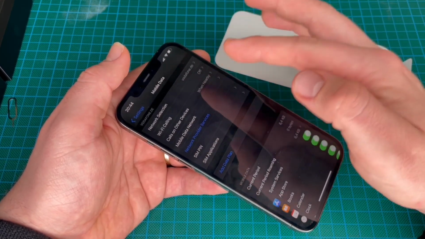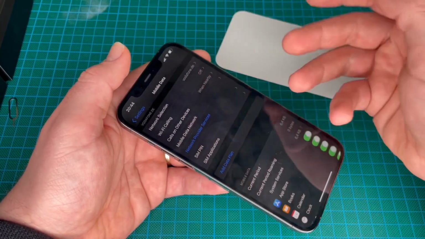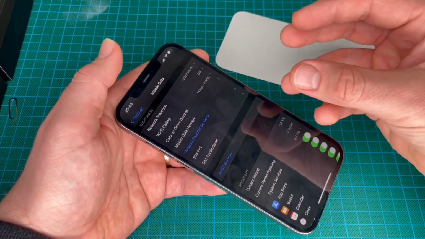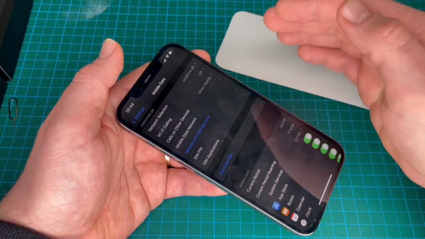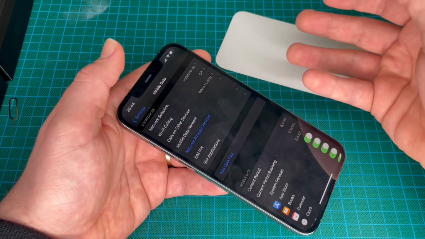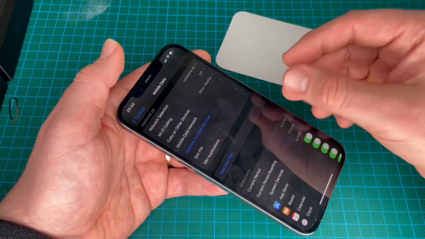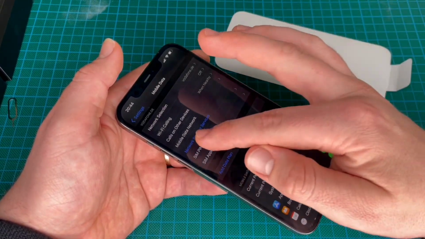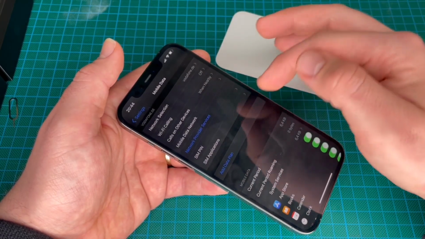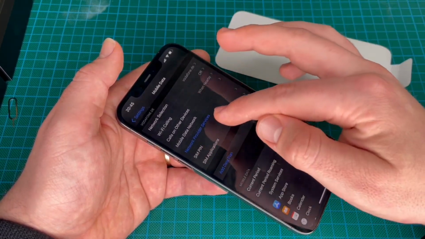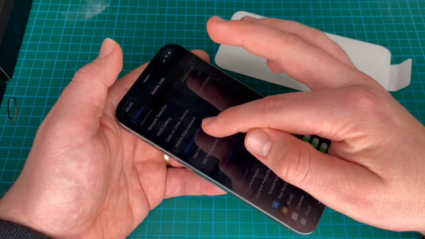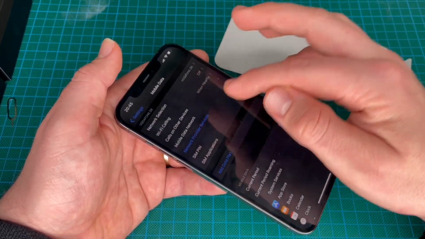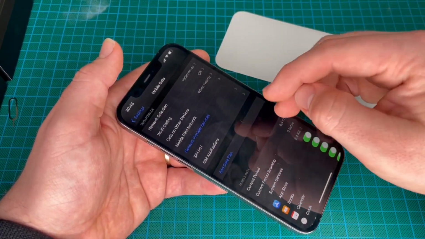Wi-Fi calling, you can switch on or off. Wi-Fi calling is if you have no mobile network, you can enter into a Wi-Fi and call with this. Calls on other devices when nearby. Mobile data network provider services. This you can use to have special provider services.